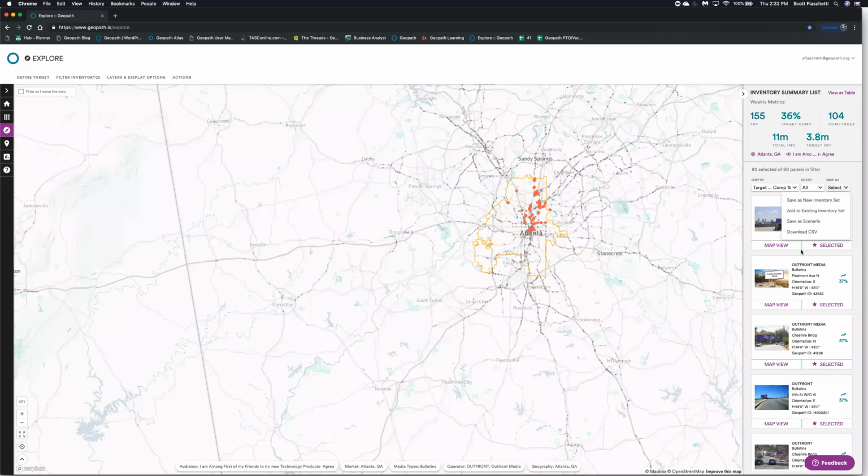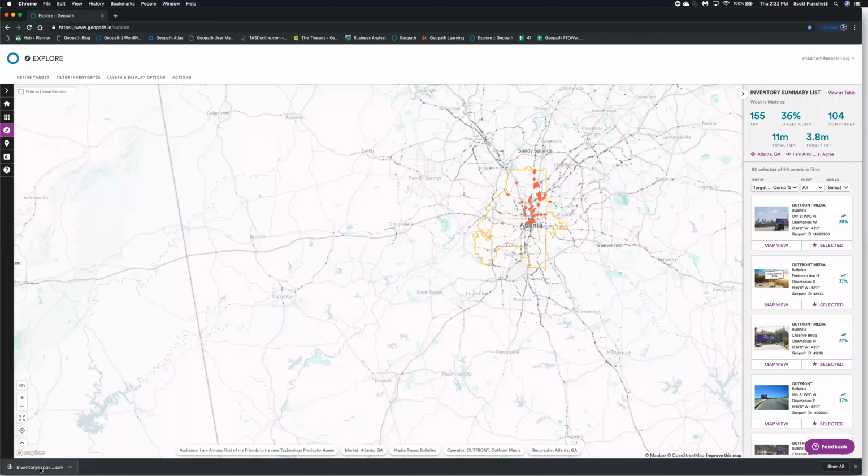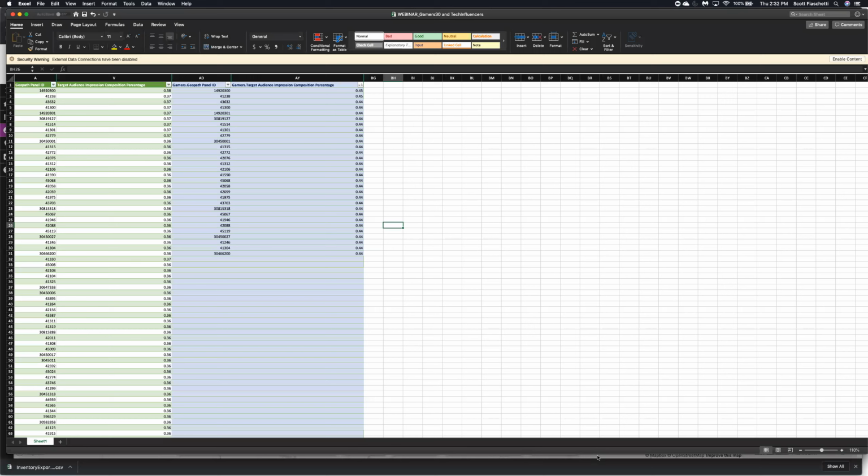And again, you could download this as a CSV. So I have my two sets of inventory that I've saved. And what I would do is go into Excel and use the merge files feature and just choose that I want to merge it based on the Geopath panel ID. And again, I went ahead and did that already. And what happened is, I hit a bunch of columns here. So this set of blue columns is my original set of inventory, right? Gamers, Geopath panel IDs, gamers target audience. So I relabeled them a little bit. So that's my set of 30 right there.